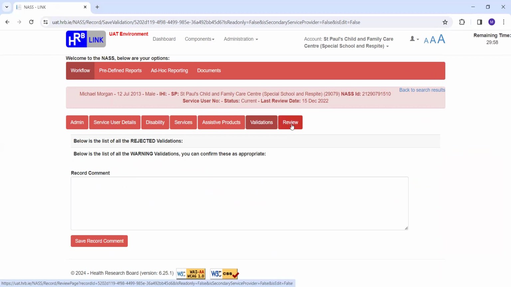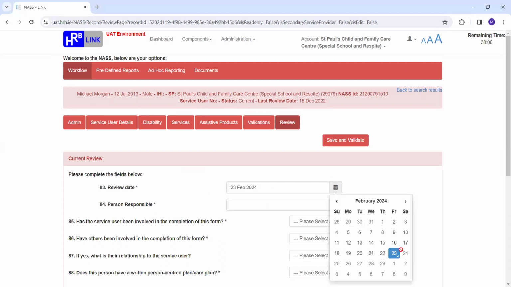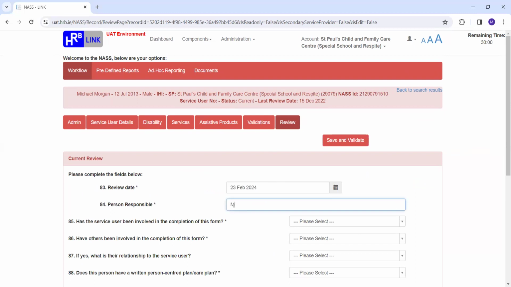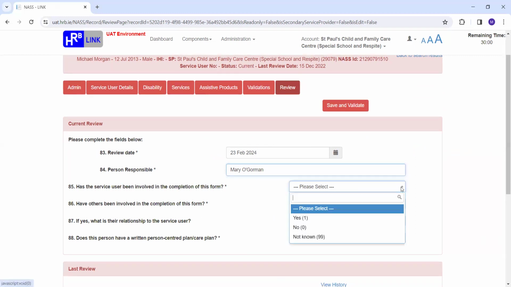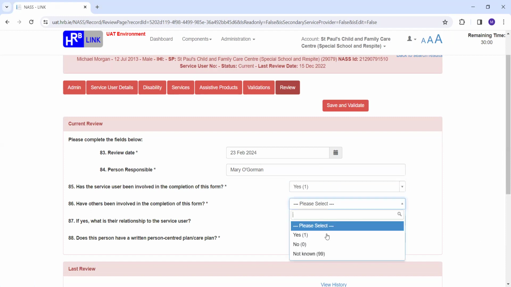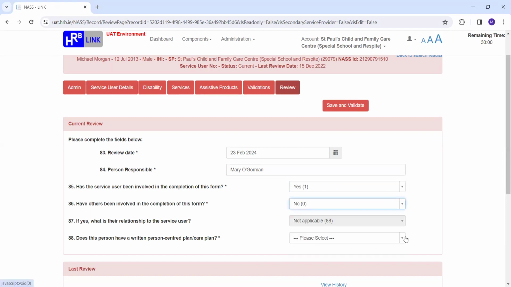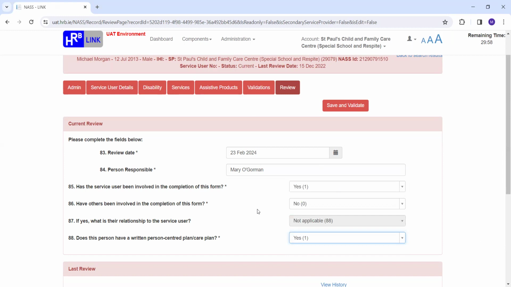When you are happy that the record is accurate, go to the Review tab and complete. Answer the few questions here below. So I will hope that the service user was involved in the completion of the form. I will say no, nobody else was. And then, does this person have a written person-centered care plan? Once you have answered these questions, click on Save and Validate.